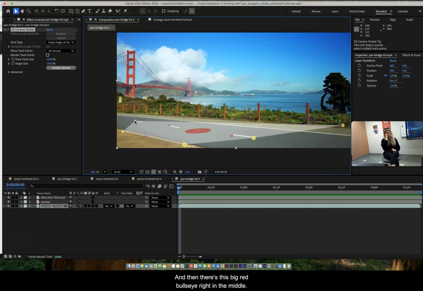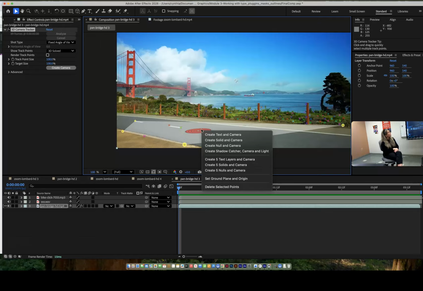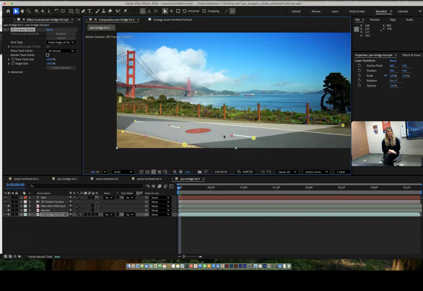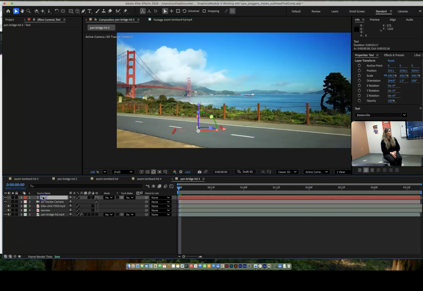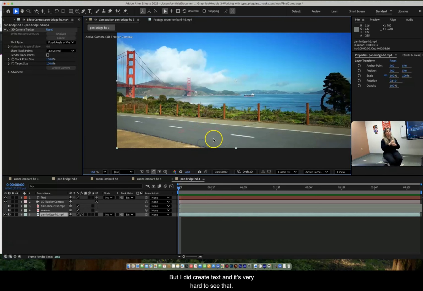And then there's this big red bullseye right in the middle. Y'all see that? All right, right click on that. There's an option to create text and camera. Oop, what happened? There it is. So all of my highlighted field went away, but I did create text. And it's very hard to see that I did.